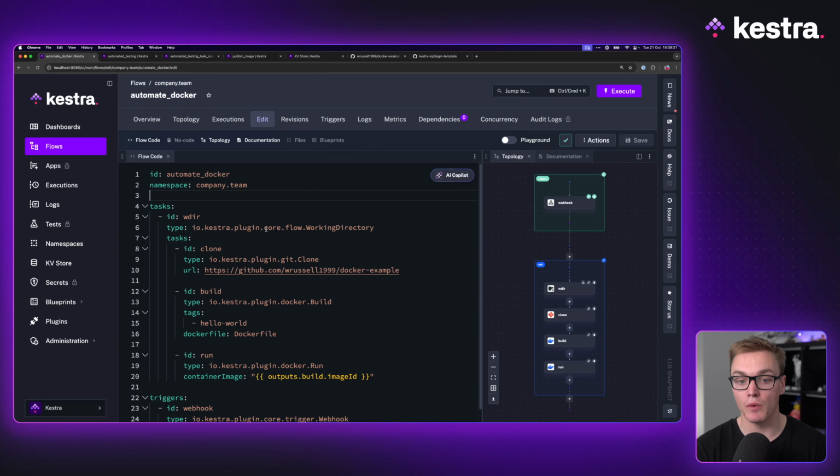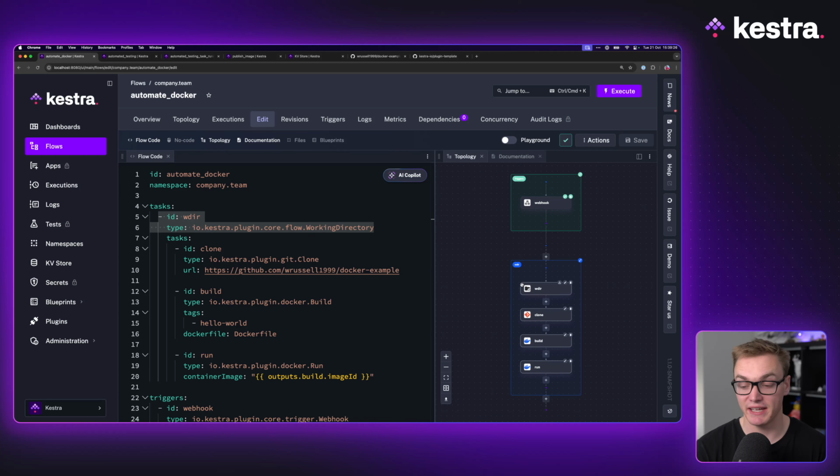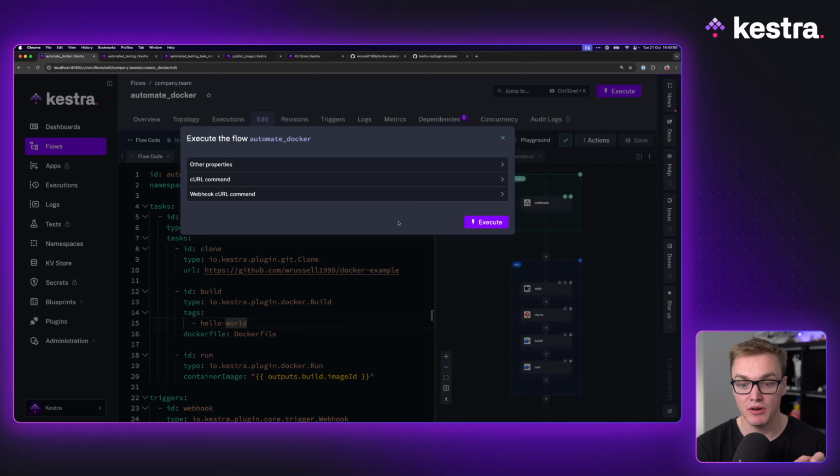So inside of our workflow here, I've got a task called the working directory, and we can see that over here on the right hand side in the topology view, which basically just means that all the tasks we use inside of that working directory will use a shared directory. So that means we can now use the Git plugin to clone our repository. And then we can use the Docker task here, the build one specifically, to build the Dockerfile inside of that to create our image, which we can then later run with the run task. And because we're using the working directory task, everything's working in the same directory, so it makes this really streamlined. So let me execute this task now, which we can do like so.